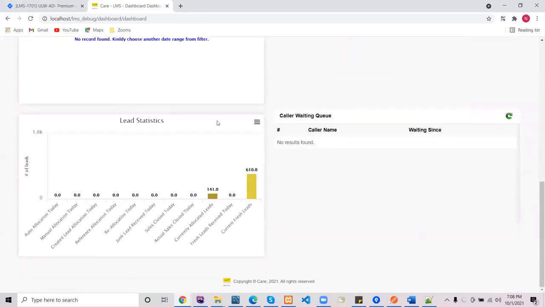And here is the lead statistics, where we will display statistics such as how many numbers are allocated today, how many are allocated via auto allocation, manual allocation or reference allocation, or how many junk leads we have received. All that information will be displayed here to the super admin.